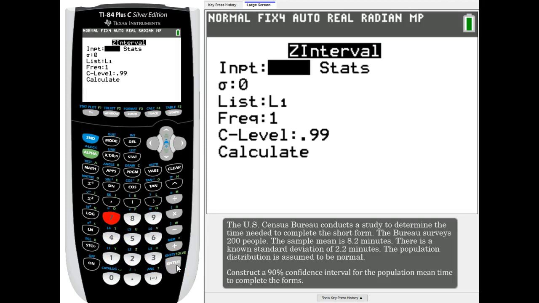If I had some data in a list, I would keep it on data, and my list would be L1. If I did have some frequency in another list, I could use L2 for frequency and change my confidence level. But in this example, I have the sample mean already, and I have the population standard deviation sigma. So I'm going to go over and use stats. If my data is in a list, I would use data. If I don't, I'm going to use stats.